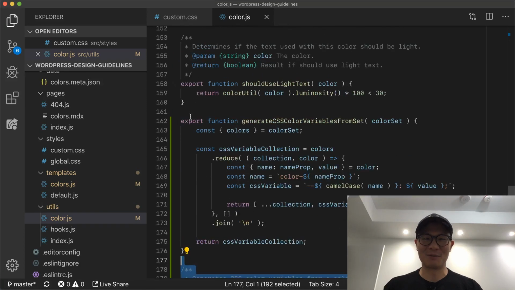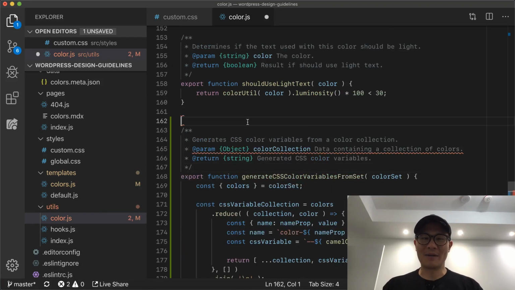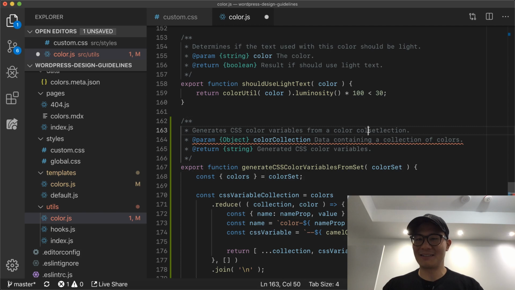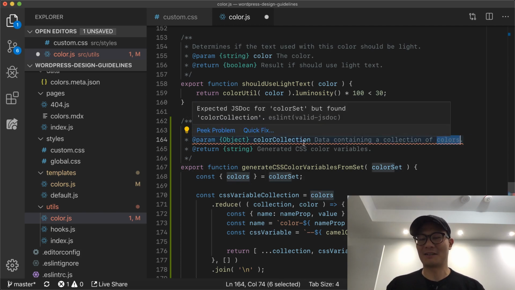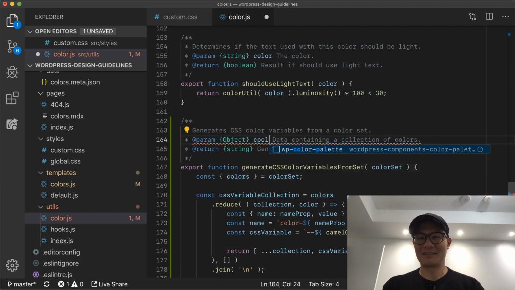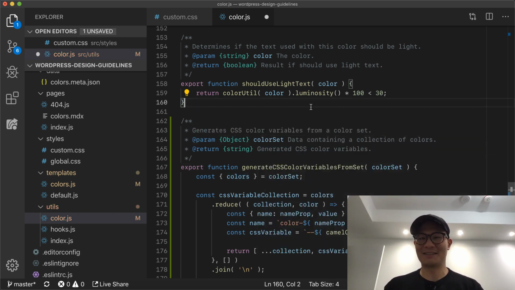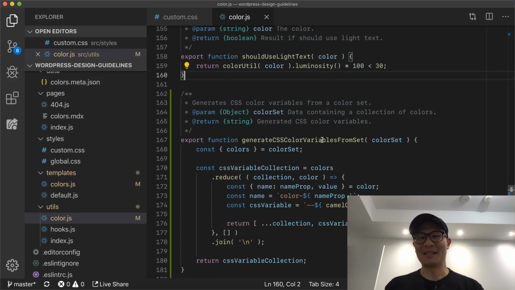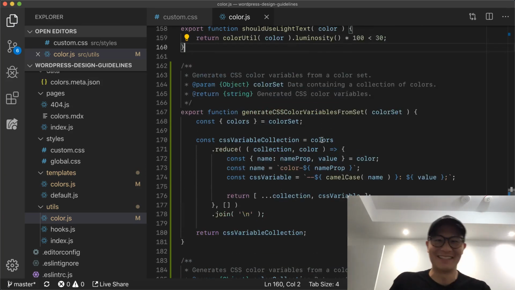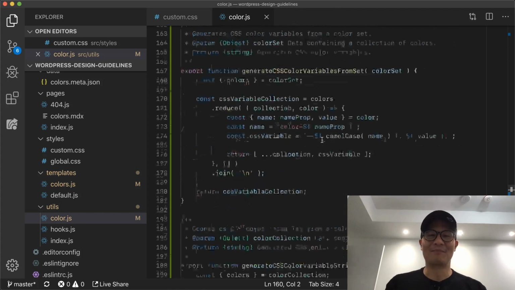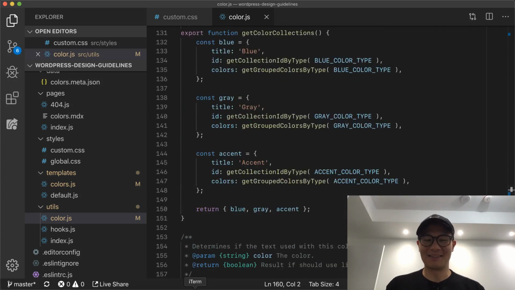Not going to spend too much time doing this. All right. From a color set. Let's change that to color set. Data containing collection of, that's fine. It's basically the same idea. Someone's gonna hate me later for this, but that's fine. Cool. So now I have the things there.